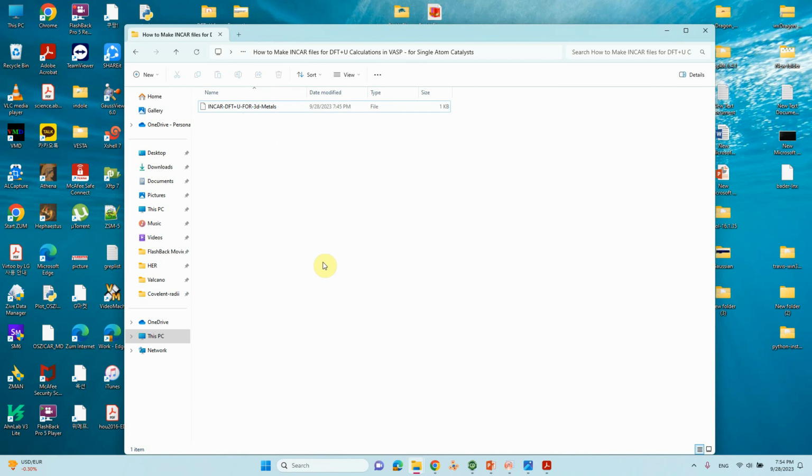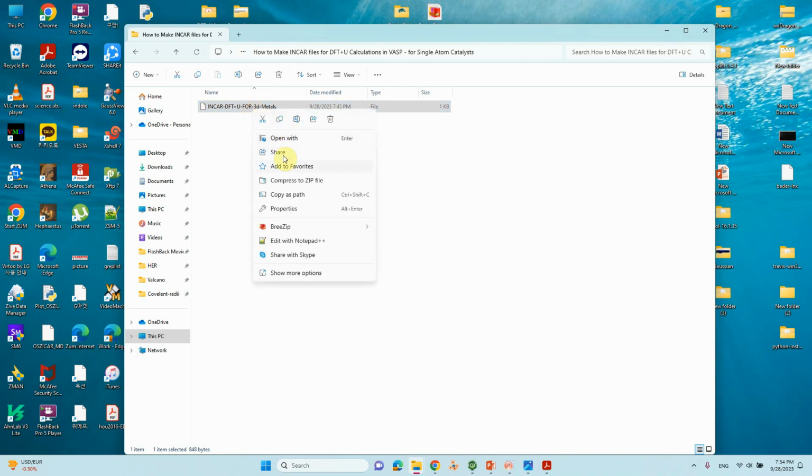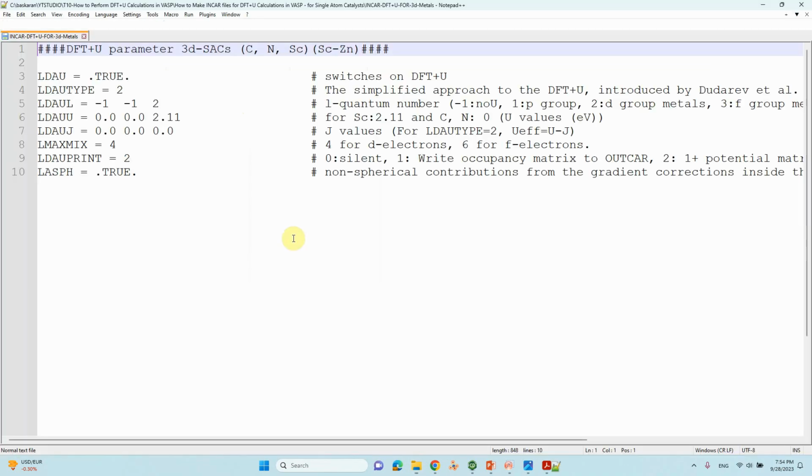So now I will show you the INCAR parameters for DFT+U calculation for 3D metals. I made this for you, just open it with Notepad++. This is the DFT+U parameter set for a single atom catalyst, especially 3D metals. Here I mentioned carbon, nitrogen, scandium. So I assume these parameters will be used for graphene supported scandium. Okay, so you can use this for a single atom catalyst.